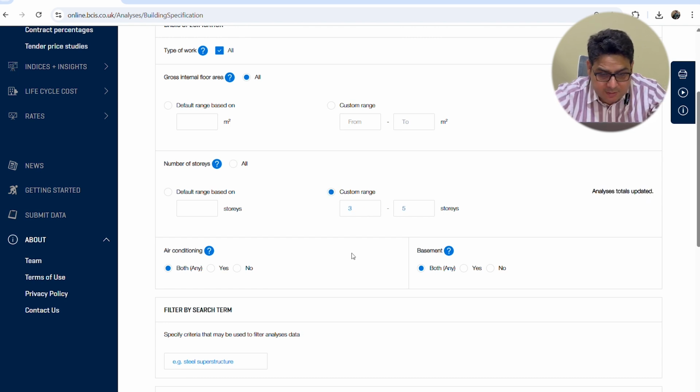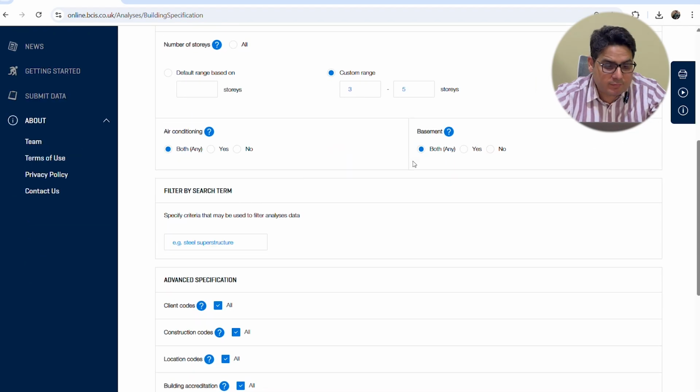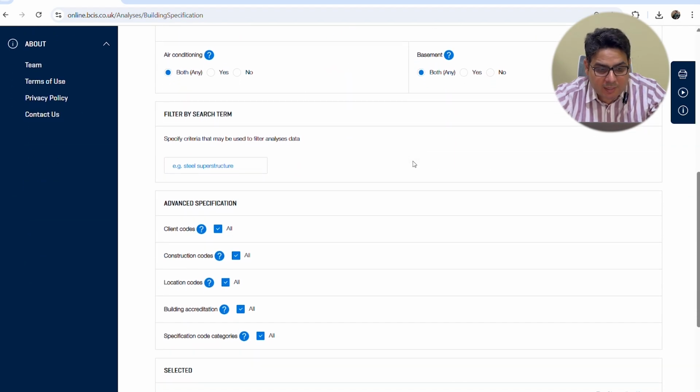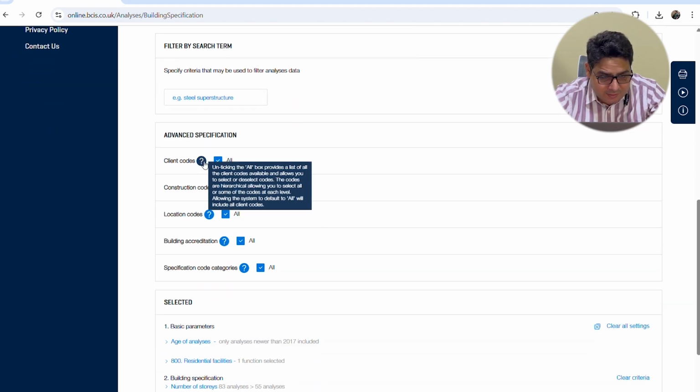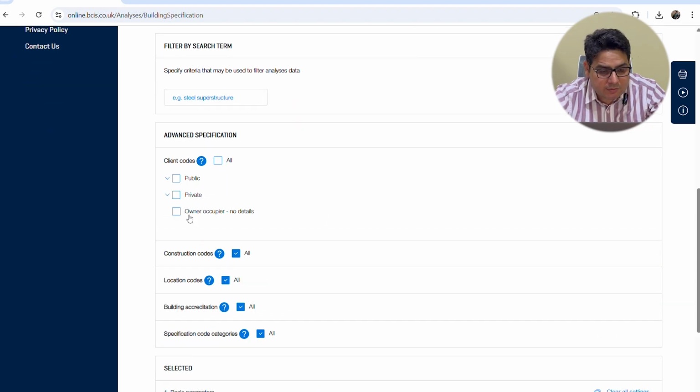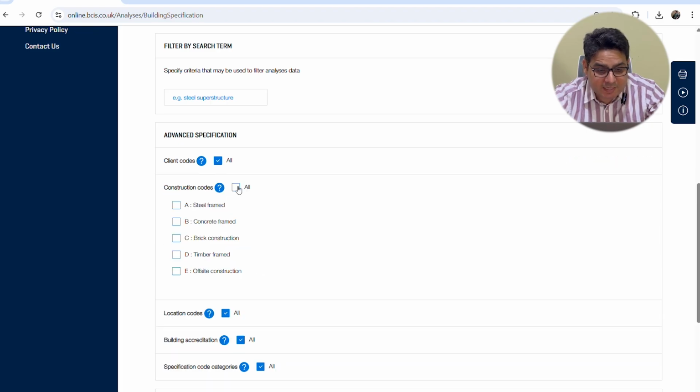Air conditioning, yes, both. And basement, both. Does it have the basement or not? Any specific criteria, you can just write it down. Client codes. Now if you unclick it, it will show you all the information like client codes, whether it's public or private. So I'll keep it all. Construction codes, if you see, I'll just deselect all.